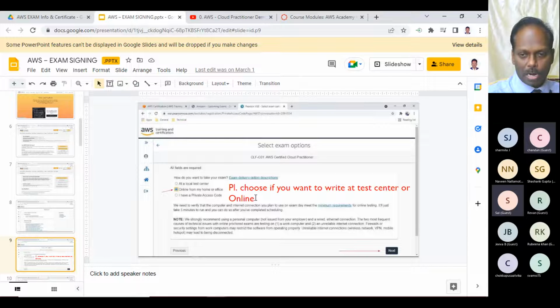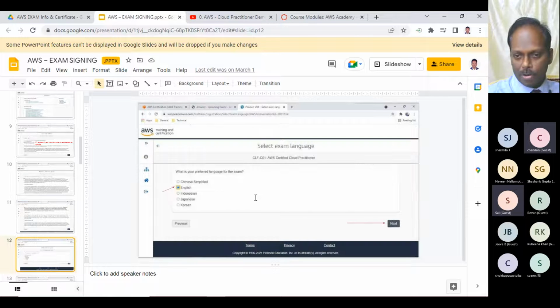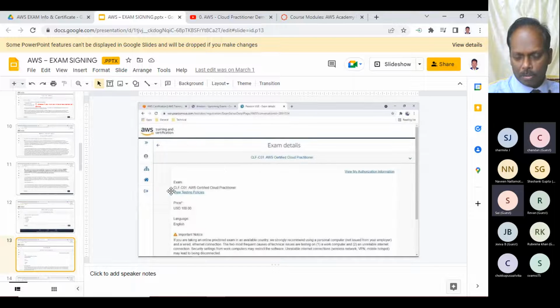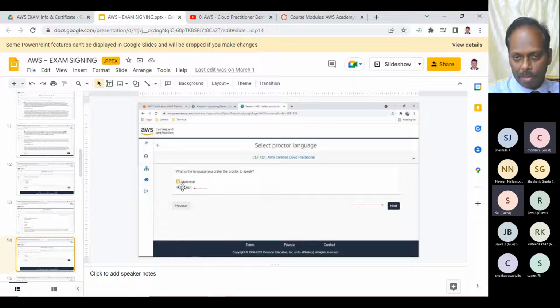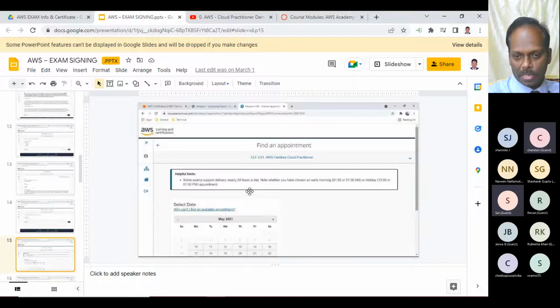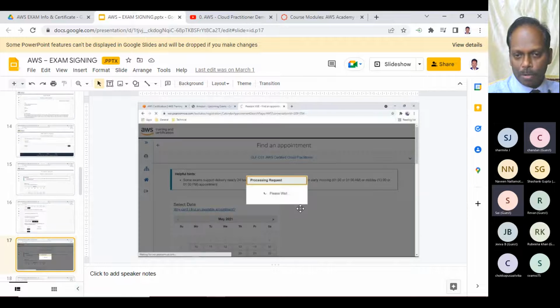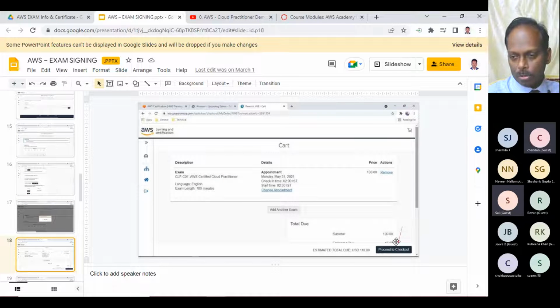After that selection, you have to agree to all the things, which are quite simple. Cloud Practitioner is $100, Solutions Architect is $150. Once you are ready, select your proctor language, that is English, and select your date and time. Once this is done, you need to pay the bill. Proceed to checkout. So this is your final bill value.